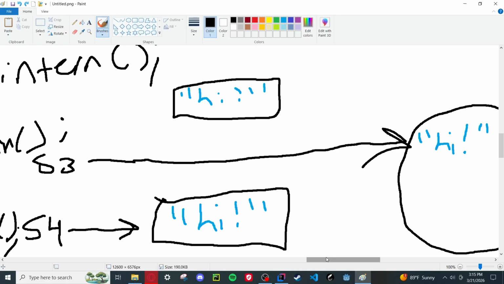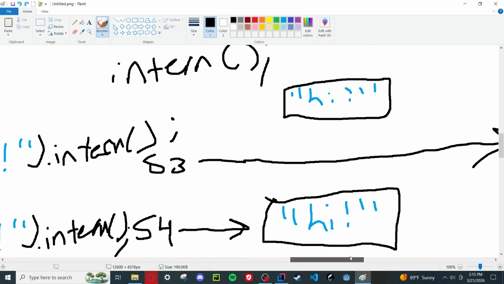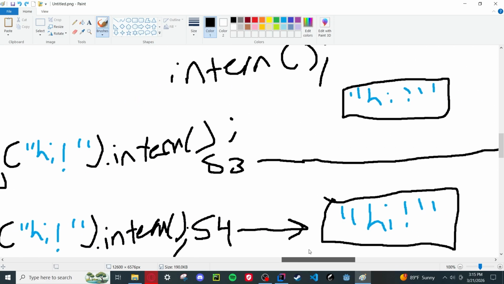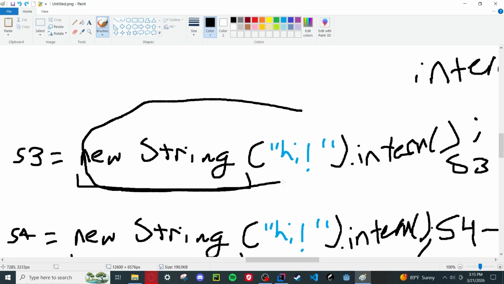And I want to step back a little bit. Why does it work like this? How come we're creating a new hi instance and then making s3 point to that, but then with the .intern method, we're making s3 point towards the string pool? Why can't I just make s3 point to the string pool first? How does Java know to do this and then this?